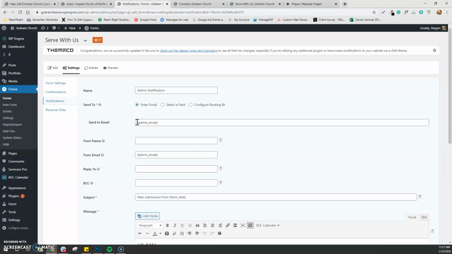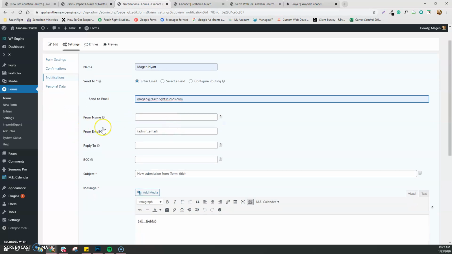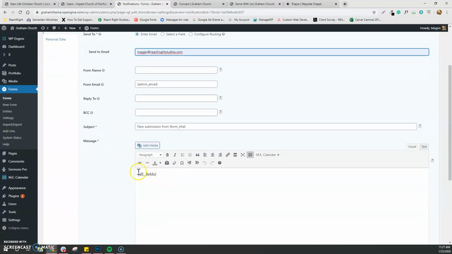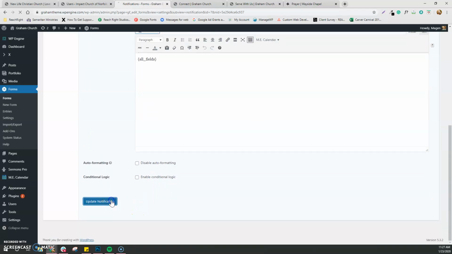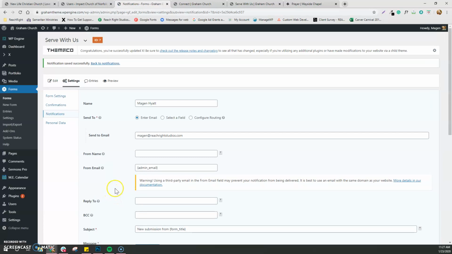If I need this to be sent to someone specific, you're going to delete that and just put in the email that you need, where you need it to go. Okay. This is just saying that it's being sent to Megan@reachRightStudios.com. It's going to come from the admin email address on the account, and the subject is going to be new submission from Serve With Us. Okay. And then it's going to send me all the fields that I have requested. You update the notification, and then that gets sent to me.